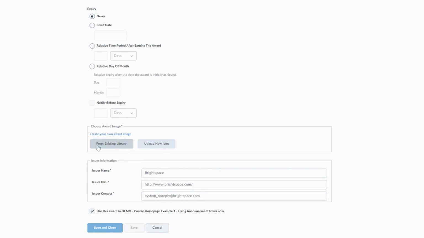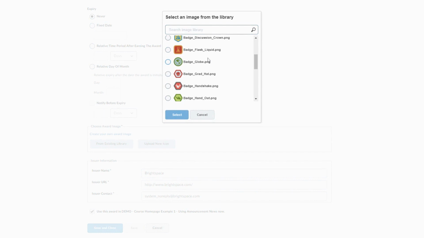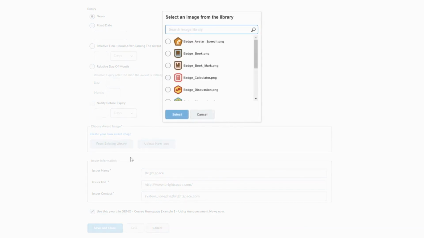So let's continue on and go into the exciting part of choosing an award image. You have the option of choosing from an existing library, which you can scroll through to see all the choices you get to select from, or you can upload a new icon. You also have the ability to create your own award image. You can spend a little bit of time playing in here, but just to make this video a little bit quicker, we're going to select from an existing library.